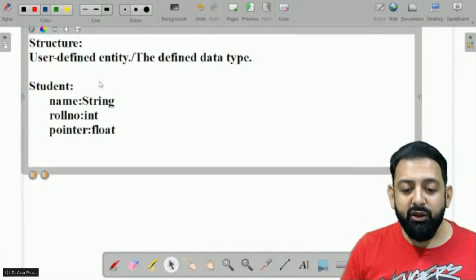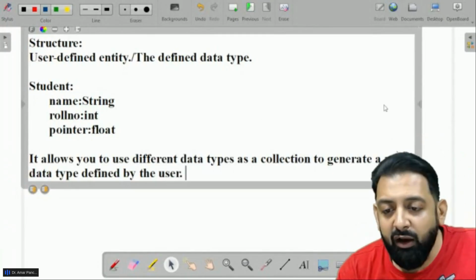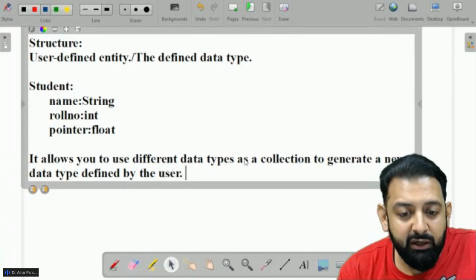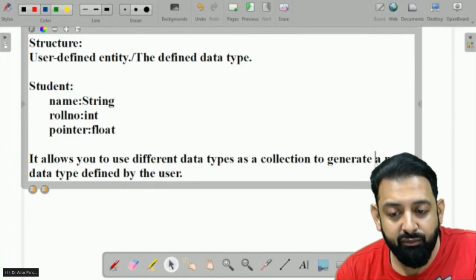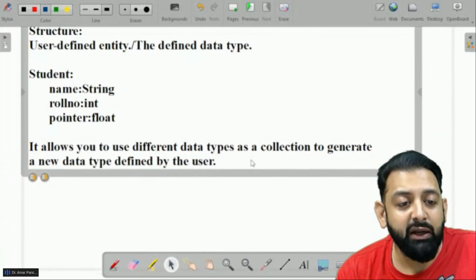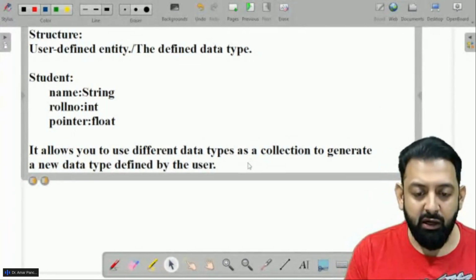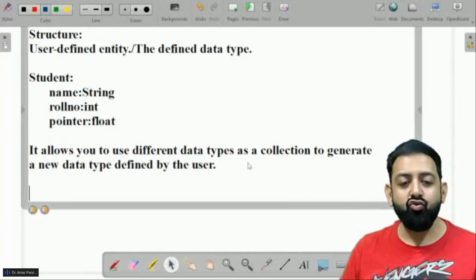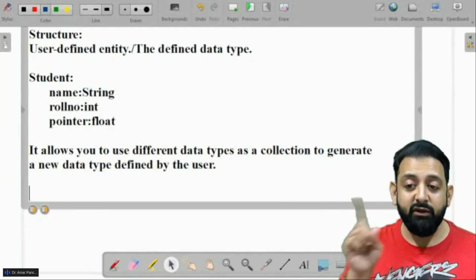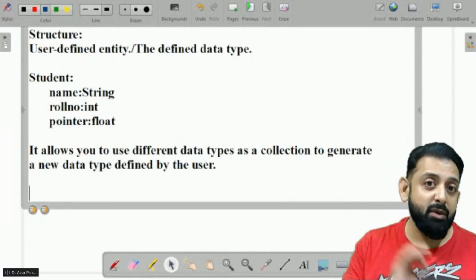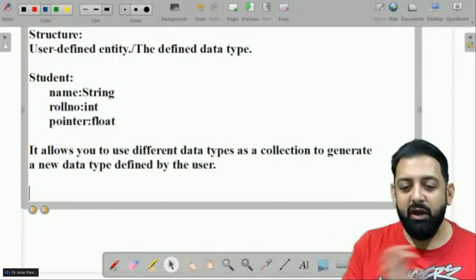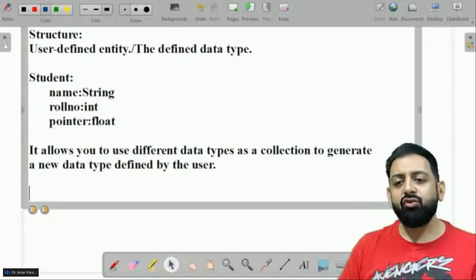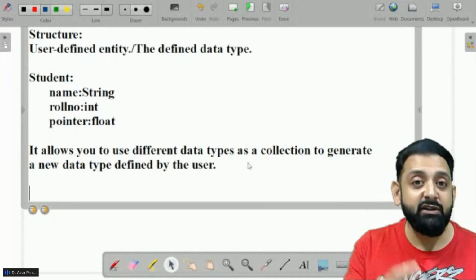सर बहुत कुछ बोल दिया, डोंट वरी सब आ जाएगा. It allows you to generate different data types as a collection to define a new data type. जैसे कि currently I want to create a student. A student is somebody who has a string name, roll number integer and pointer as we call it float. तो अमर सही है, बट कैसे चलेगा?